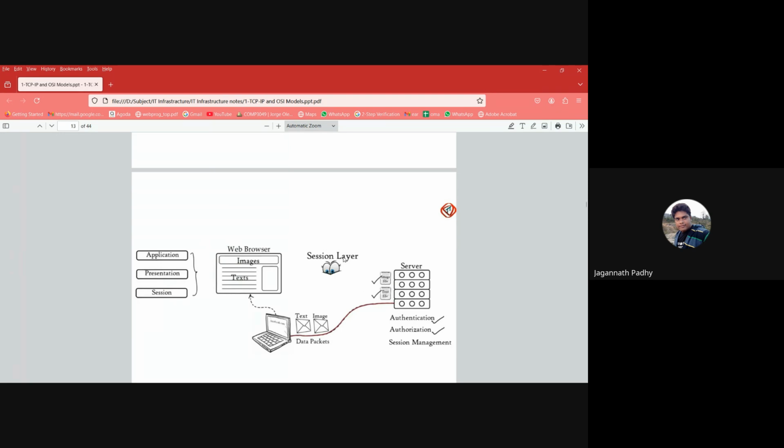So the first one is the application layer: those applications are used in a network. The presentation layer is used for translation, encryption, and decryption. And in the session layer we have to check whether our system is in a network or not. That is authentication or authorization.